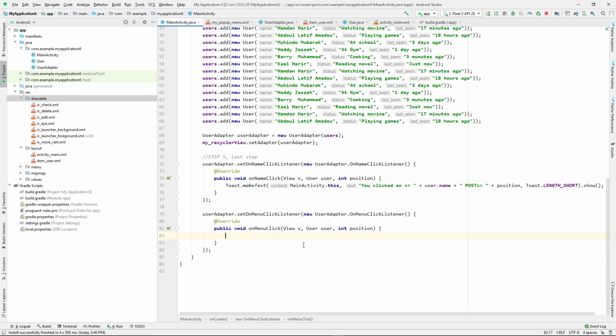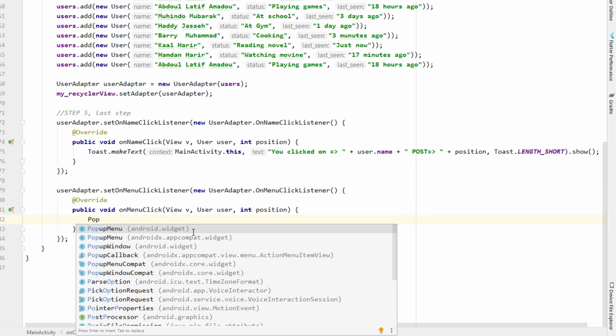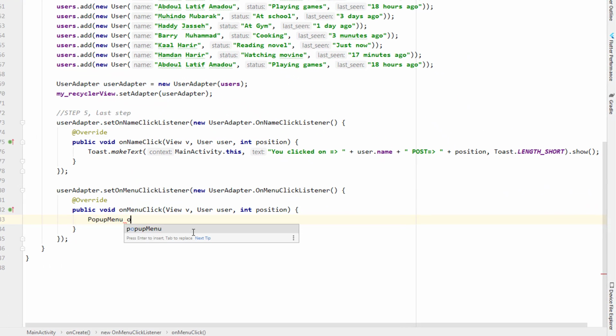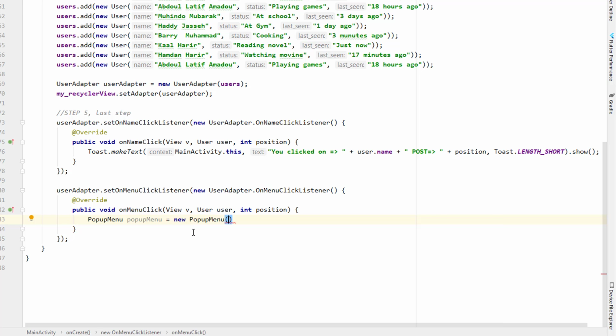If you missed that video of creating pop-up menu, I recommend you go and watch it, and I'll put the link in the description of this video. So I'll put PopupMenu, and then create an object of PopupMenu, and it will be equal to new PopupMenu. Okay, and this new PopupMenu, it takes what?